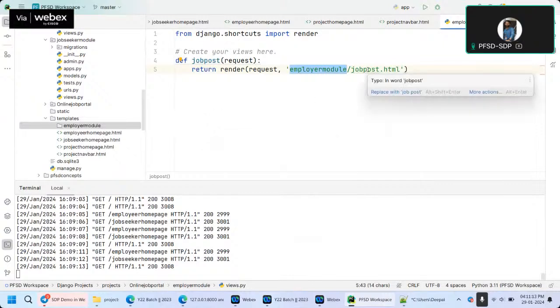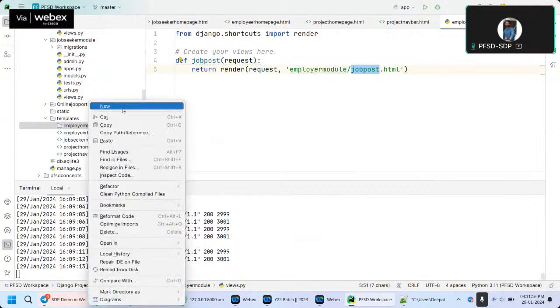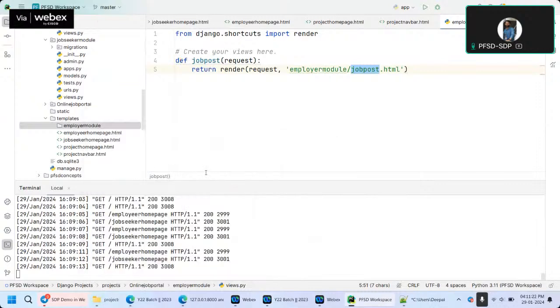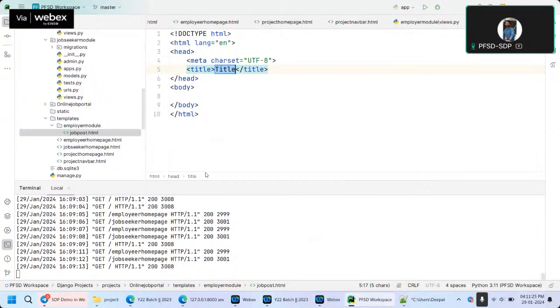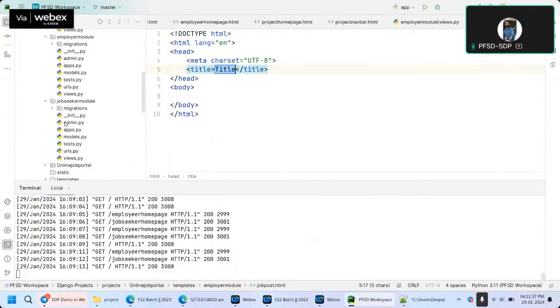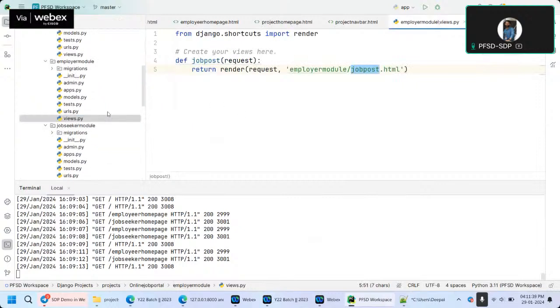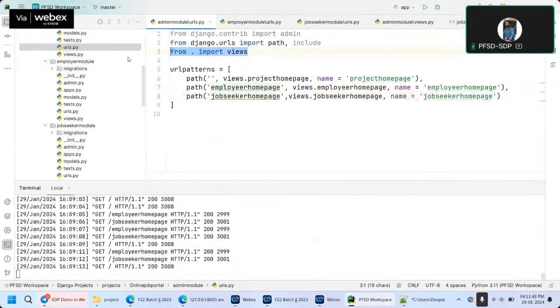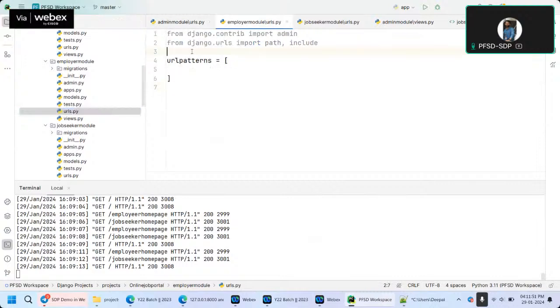So inside the employer module, I have an HTML file called job post.html. Now I have job post. Now I need to check whether it is working or not. How to check? Again, views.py. I have written a function. Now I need to write a path in urls.py. I'll put it the same way: Control C, and I'll put it here.